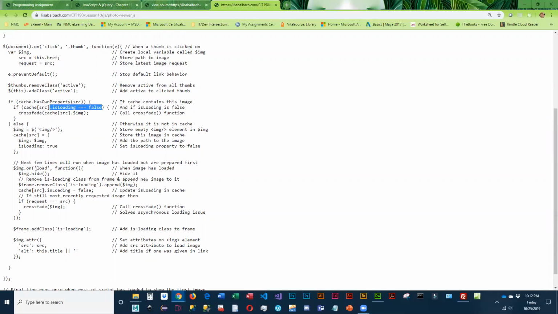So when the image is loaded, okay, so image.onload, when it is loaded, then we run through this little anonymous function. So we're going to hide it while we position it and do all of this stuff. So we're hiding it. We are removing the is loading class because now it's loaded, right? So we don't want it to say is loading anymore. We're removing is loading. Then we are updating what we have in the cache. We are setting is loading to false.